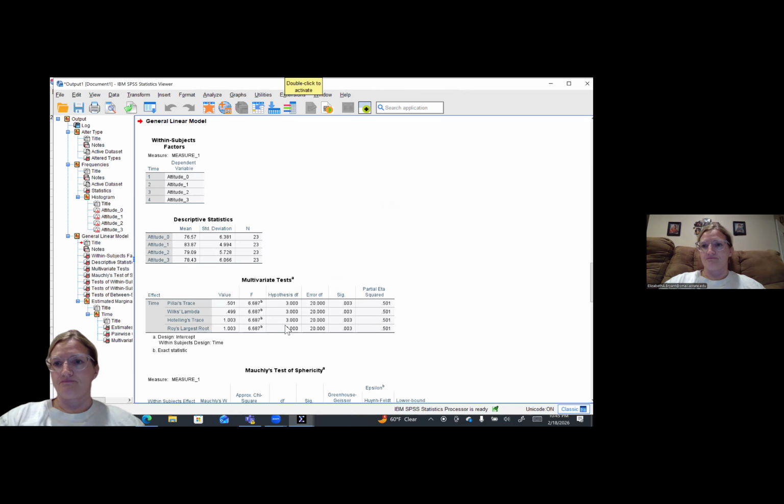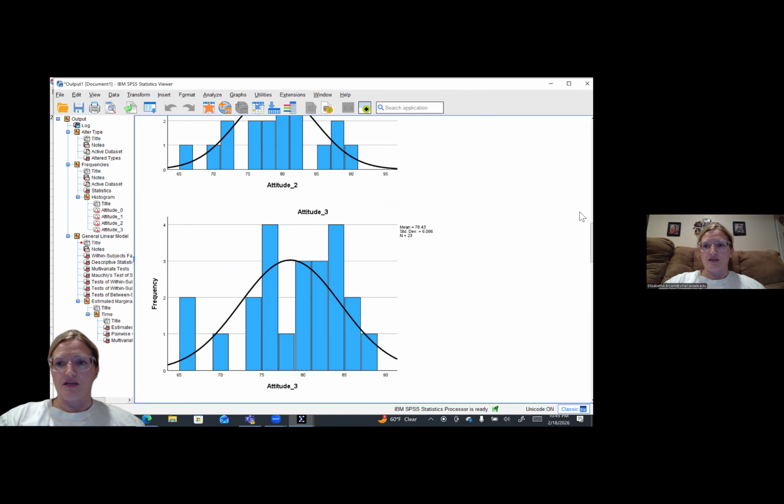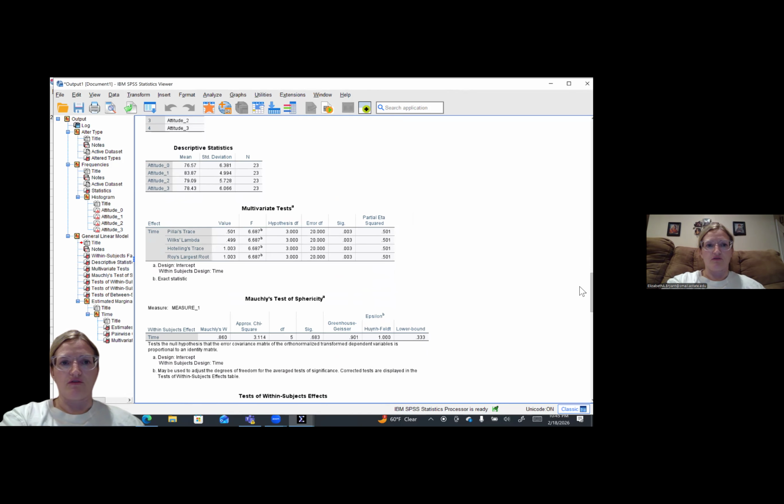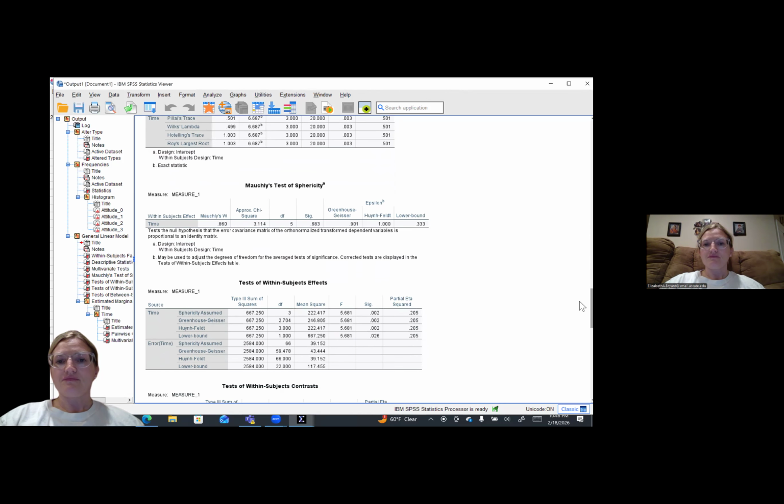And it ran. We can see our descriptive statistics with means here in the middle of the page of all 4 of our observations for each person. And the next thing that we want to look at is the sphericity of our data.